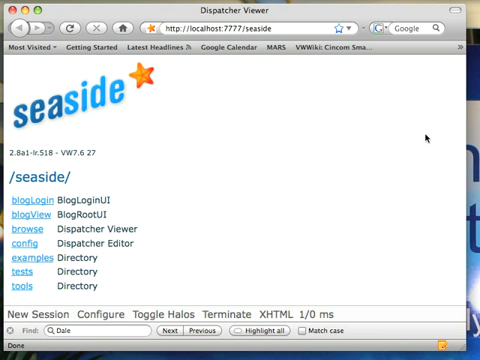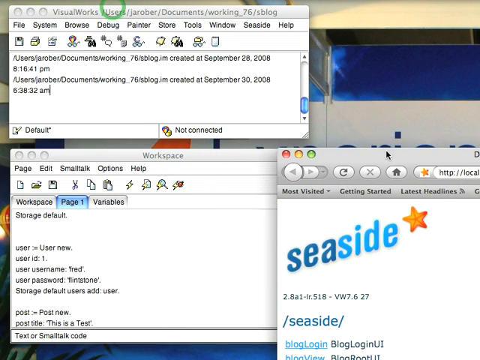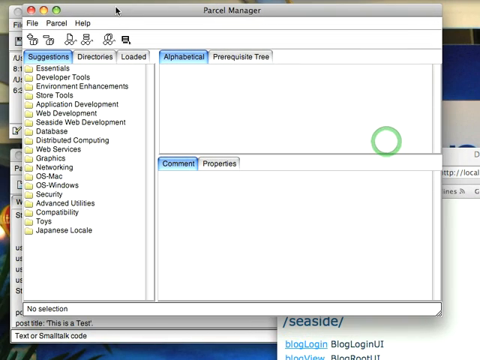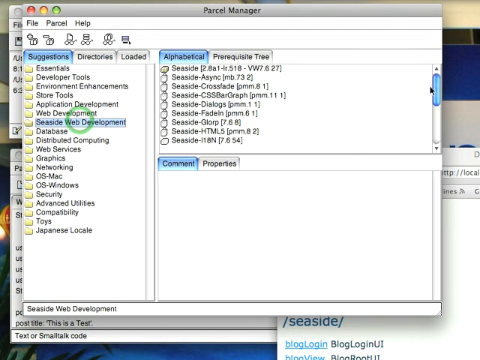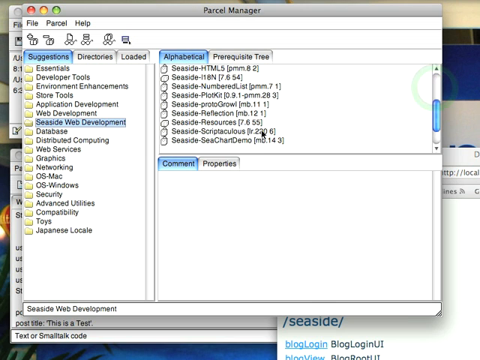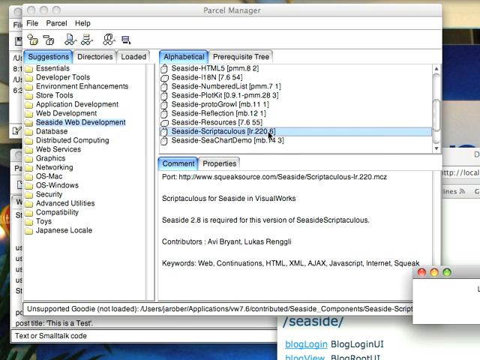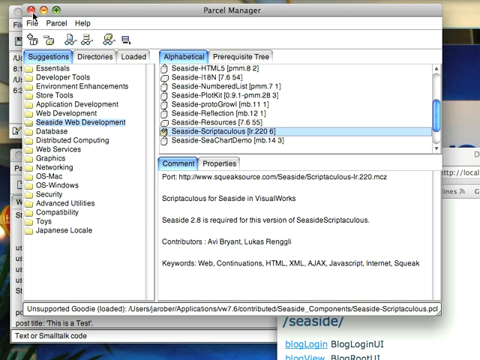This morning I'd like to add Scriptaculous support to our application to allow for dynamic updating based on the menu pick. The menu picks I'm talking about are the filtering ones. To do that, we have to add Scriptaculous support in. So let's go ahead here and go to the System and go to the Parcel Manager. And once that comes up, we come down here to Seaside Web Development, scroll down, and we'll select this and do a load. So that's pretty much that.